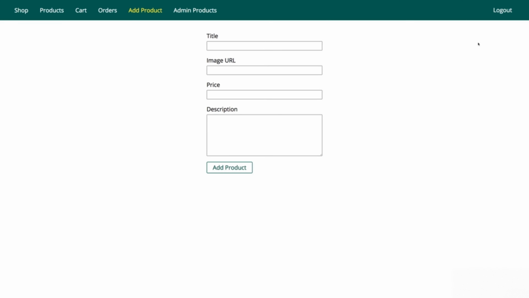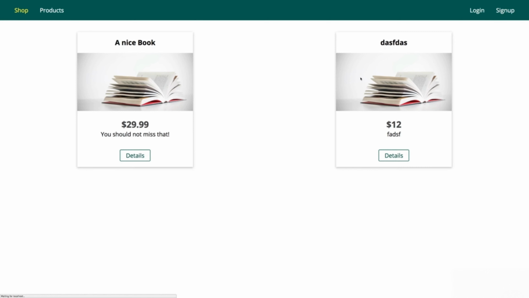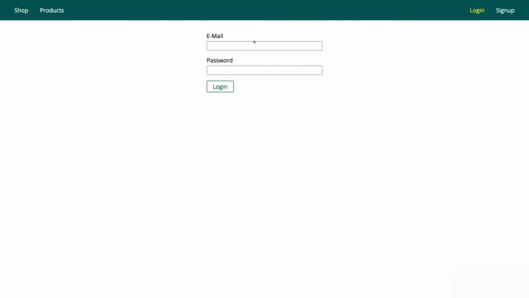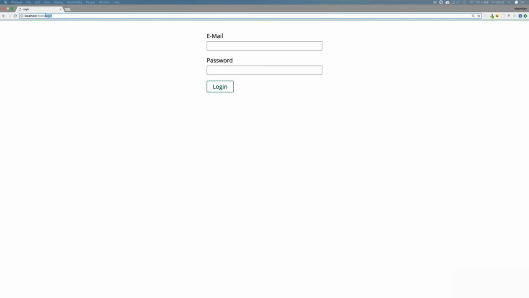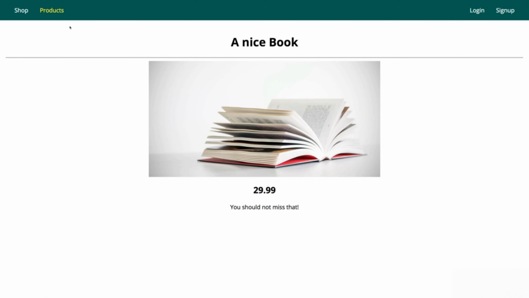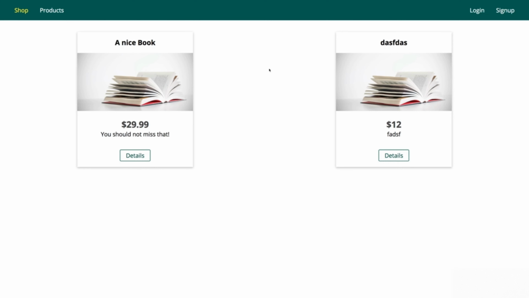I am not logged in here. Now let me show this to you and let me log out. And now I'll try to access admin add product. And you see I end up on the login page. And the same if I try to access cart, I end up on the login page. I can visit products and the details and so on, but I can't visit the rest.